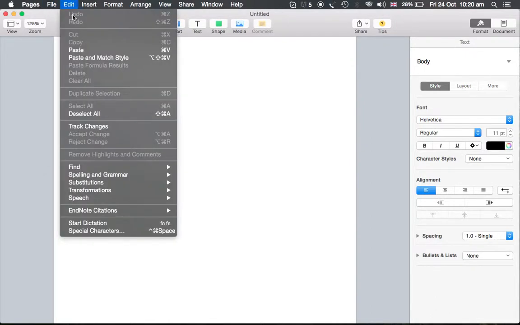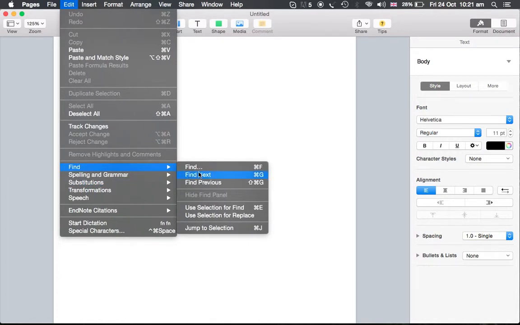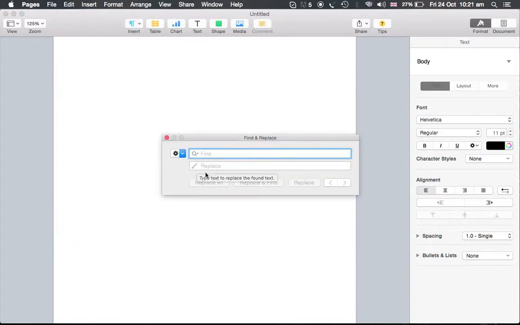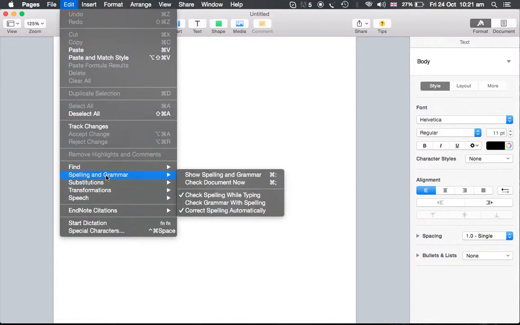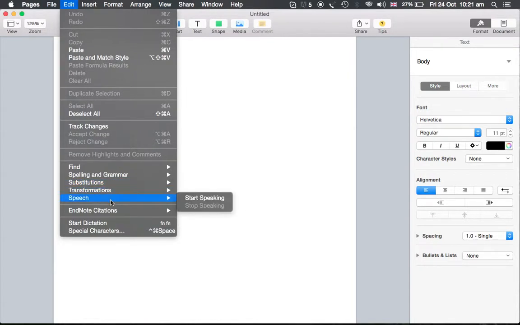Edit, undo. This is the text editing: undo, cut, copy, paste, duplicate section, track changes. Here's find, which is equivalent to find and replace, the same function as in Word. Edit, find, spelling, grammar, substitution, transformation, speech.